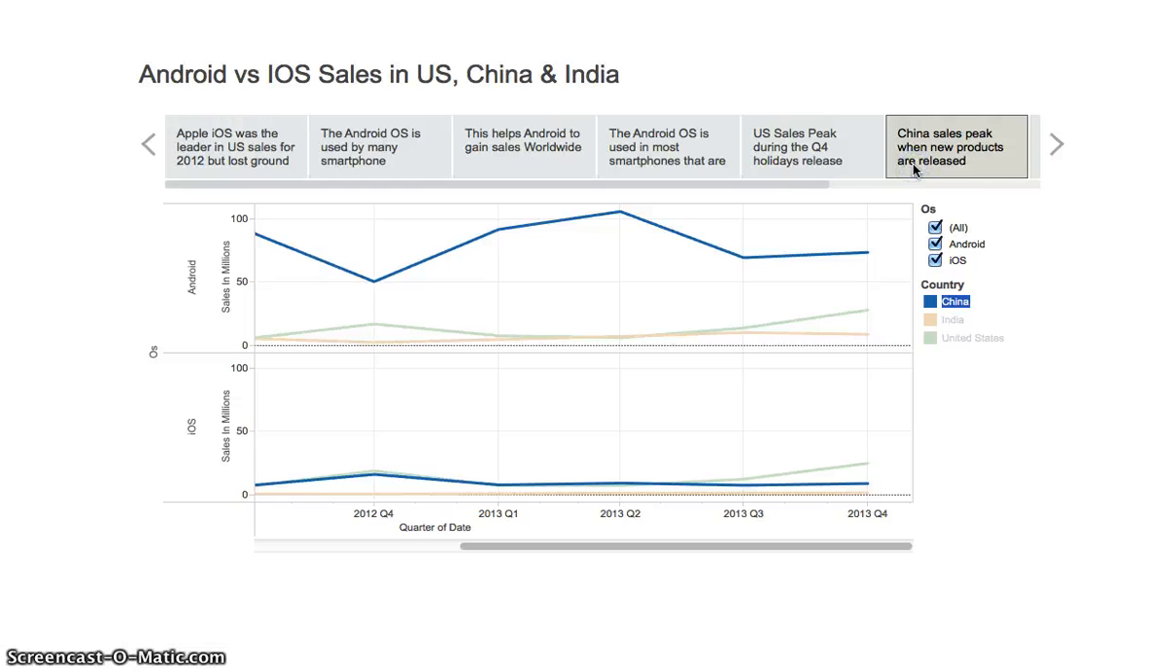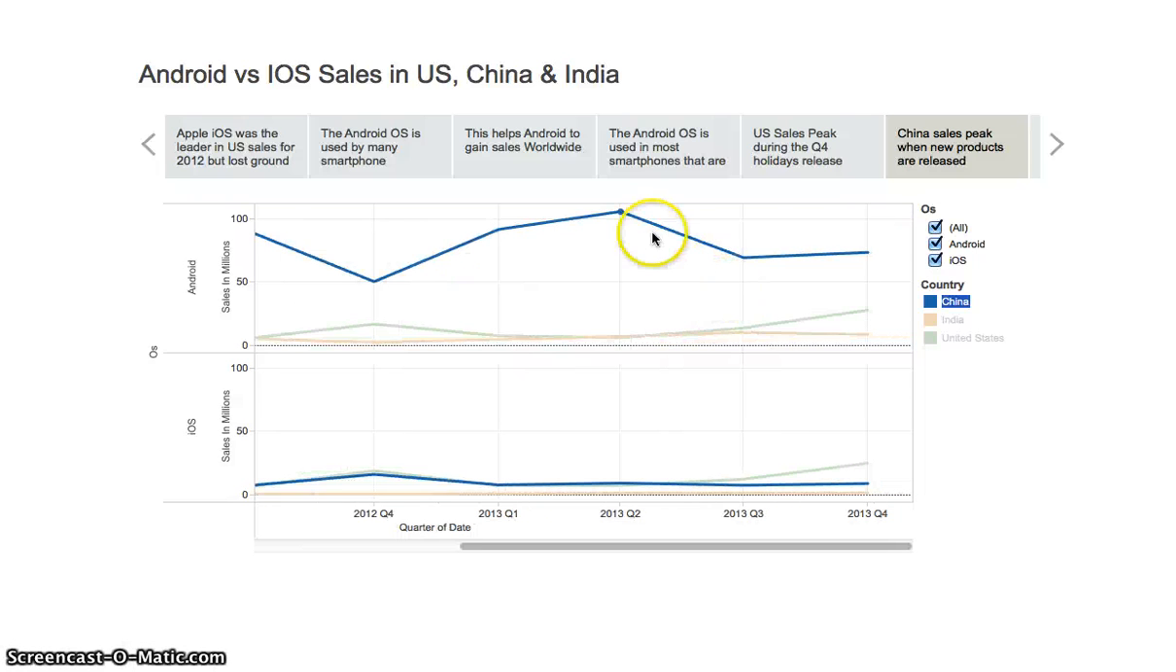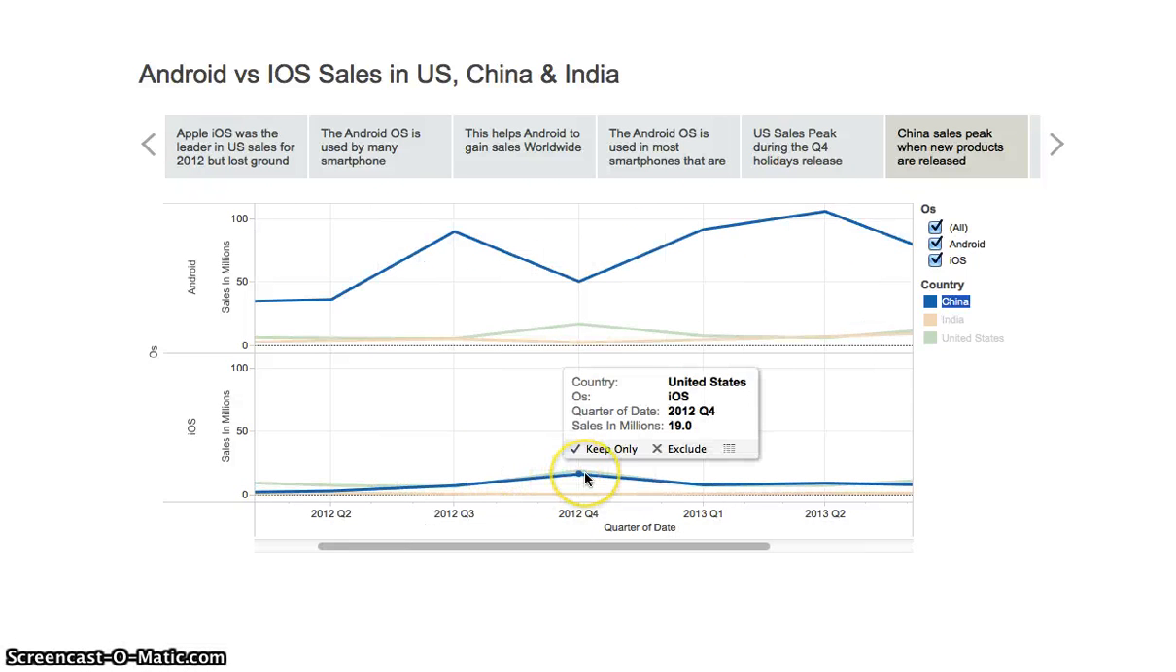And in China, sales for Android tend to peak just when new products are released, which was the third quarter of 2012, and then again the second quarter of 2013. iOS was released in the fourth quarter of 2012, so that's when they had their peak.